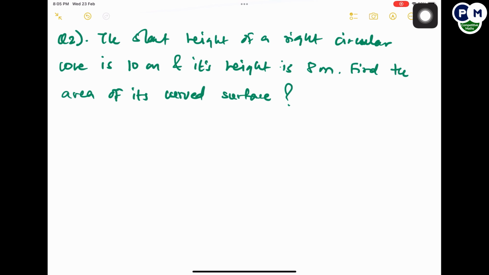The slant height of a right circular cone is 10 meters and its height is 8 meters. Find the area of its curved surface.